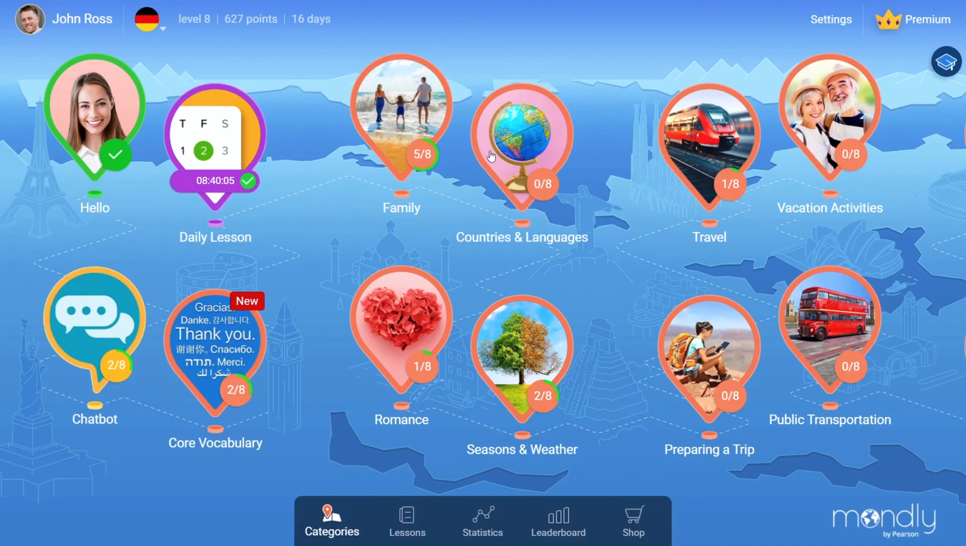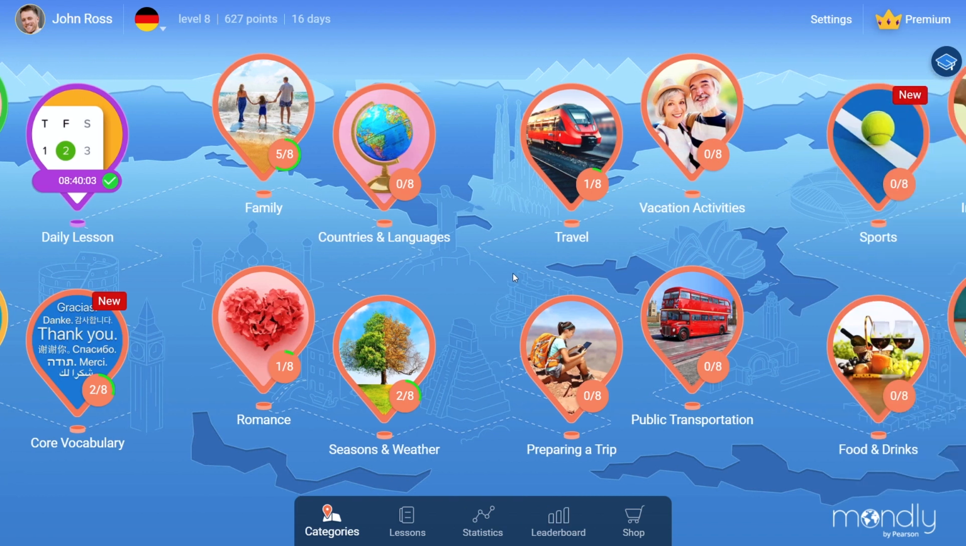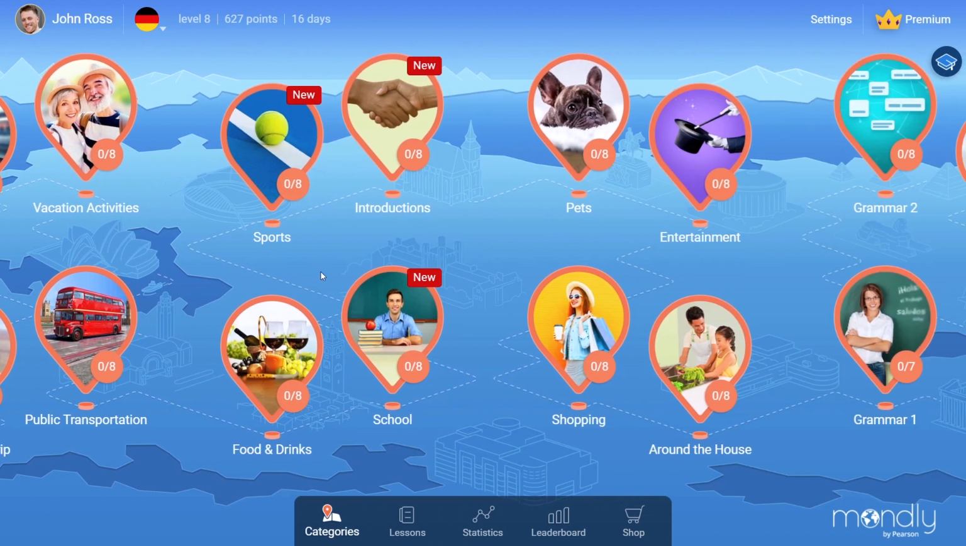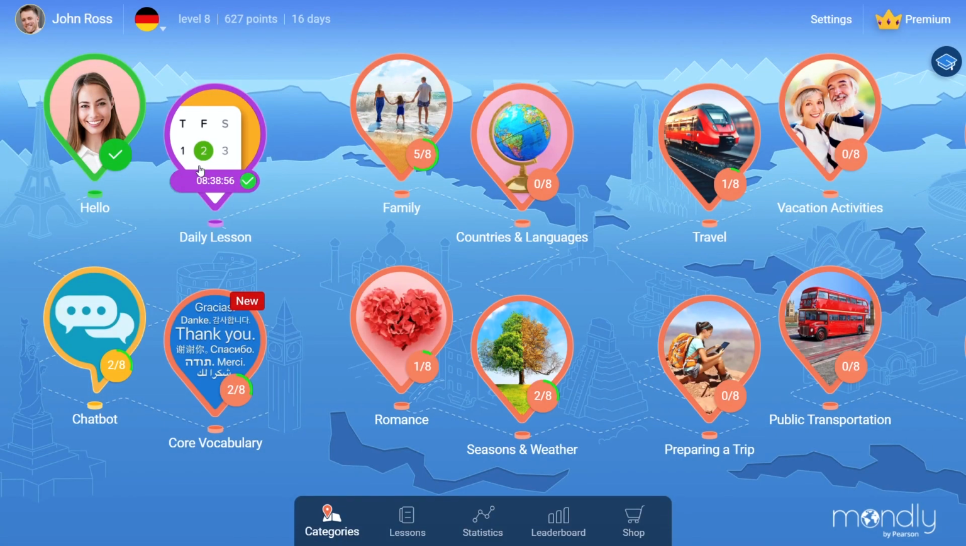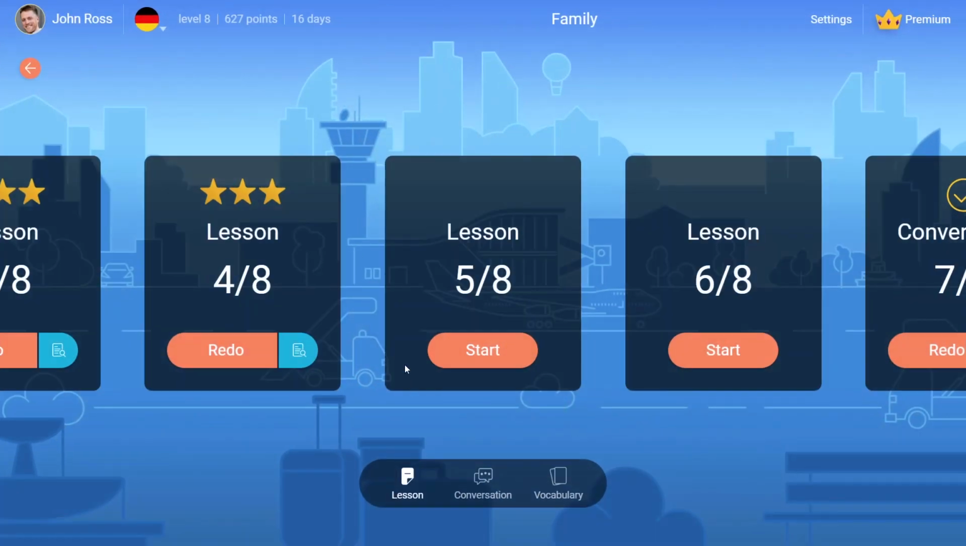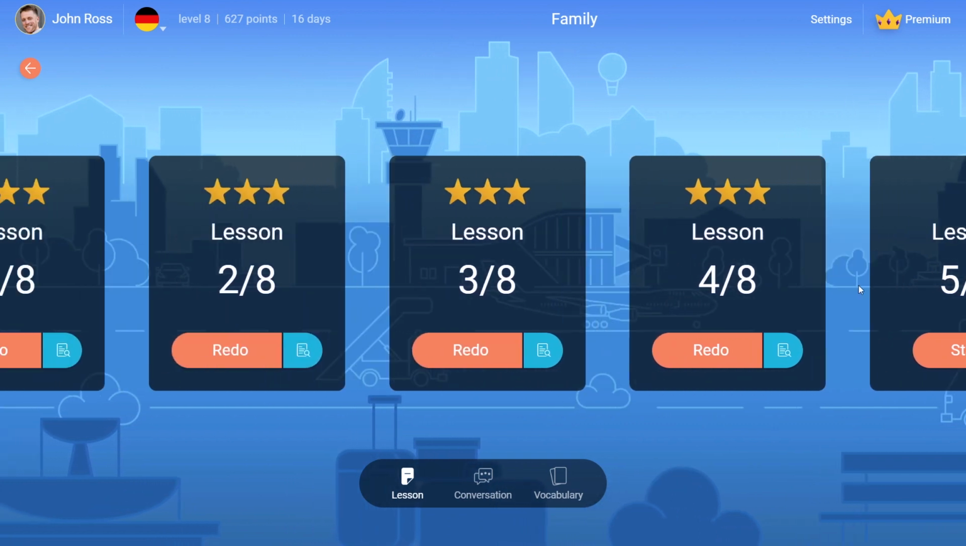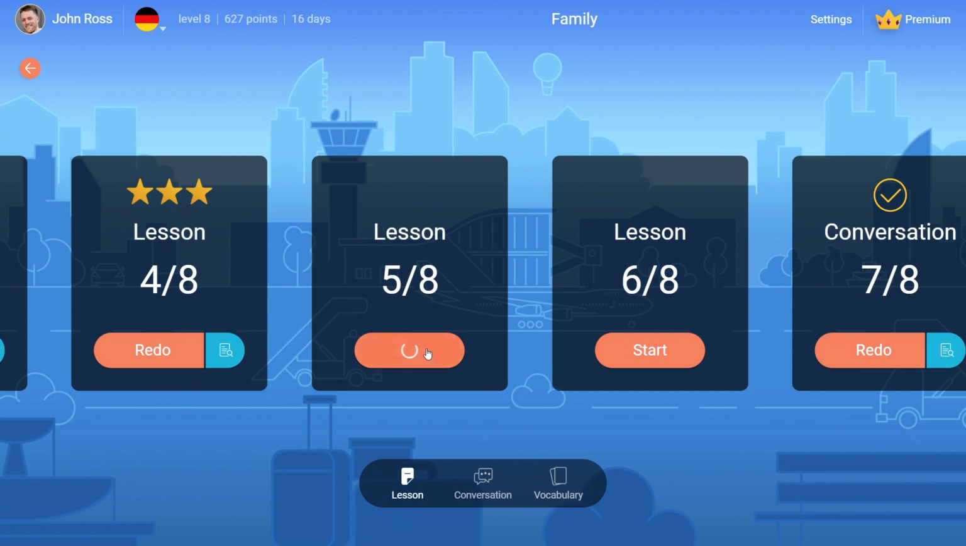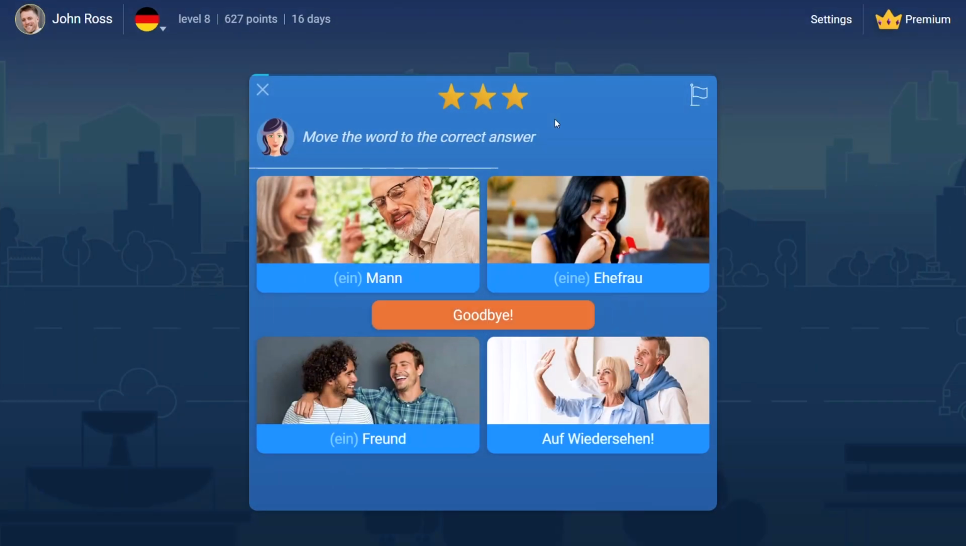So the Mondly dashboard looks like a giant map covered in geolocation pins. In a way, it kind of looks like a learning path, but it's a little less structured than that. Essentially, each geolocation pin is a collection of 8 lessons that covers a specific topic or theme, like sports or weather. And you can jump from pin to pin however you want to learn about these specific topics. There's no real order to these pins, and they really don't build on one another in terms of difficulty. It's more about what you want to learn about with each pin.